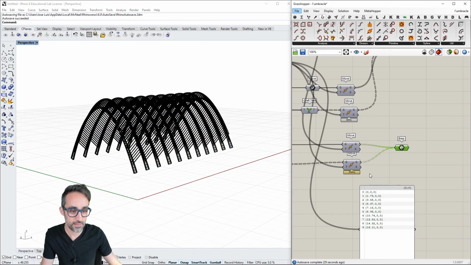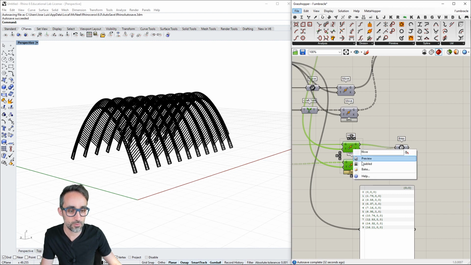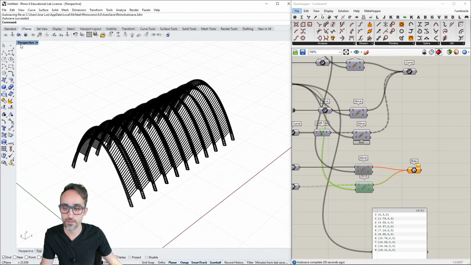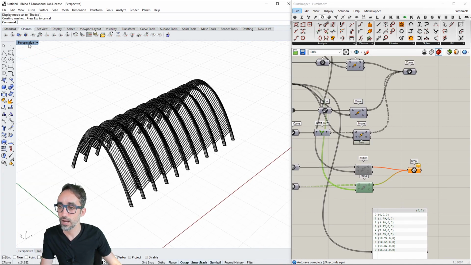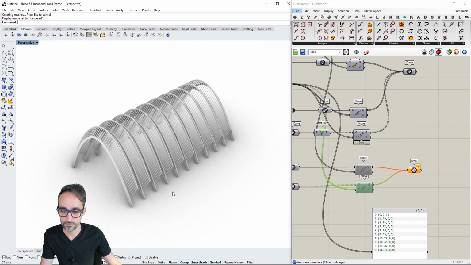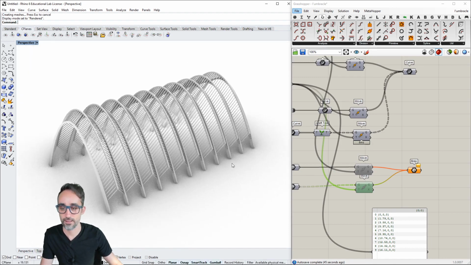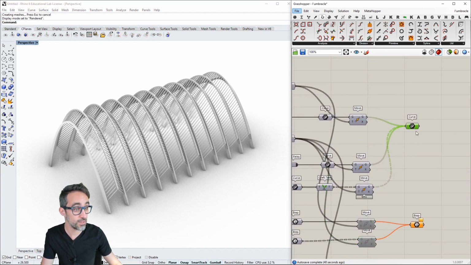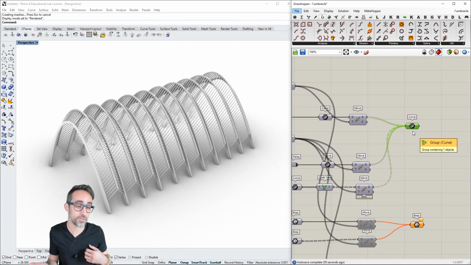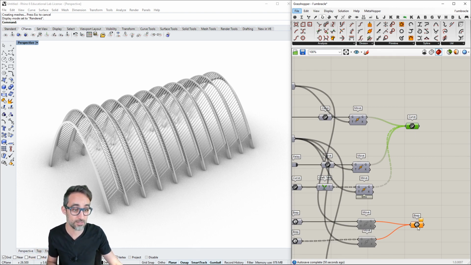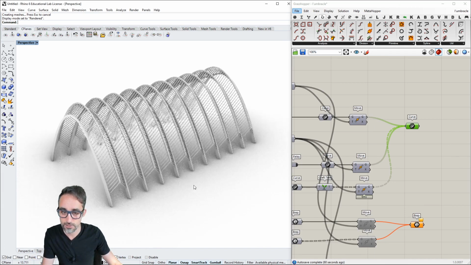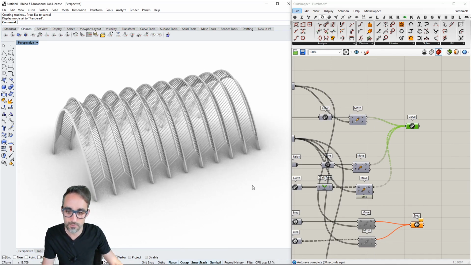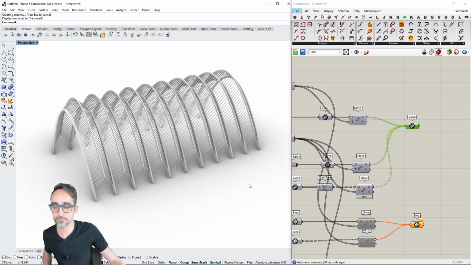But if I don't need this, this is very expensive to compute. So what I can do is disable this component so that the whole definition is a bit more lightweight. There you go. And here I still have the curves, which are useful for me to generate, for example, the axis diagrams or the structural plans. It would be very helpful to just have the axis lines as opposed to the B-reps. Okay, so I think with this we're pretty good to go.